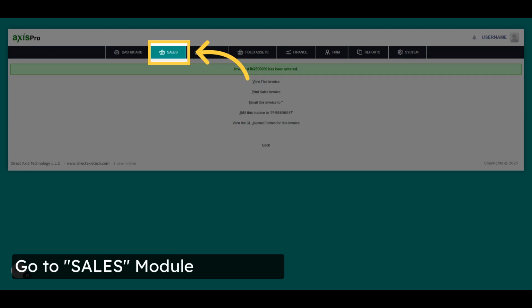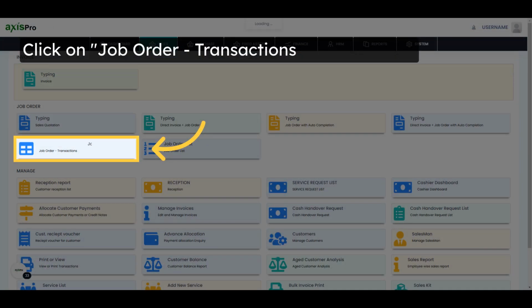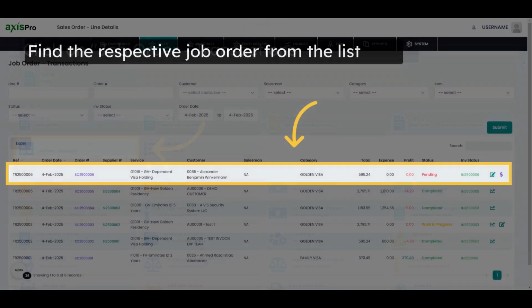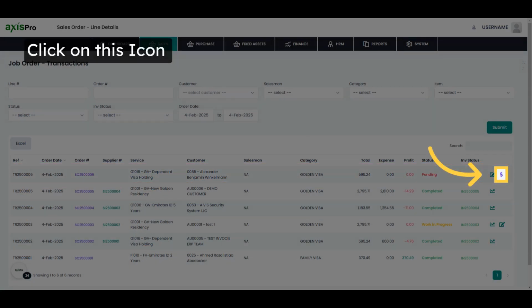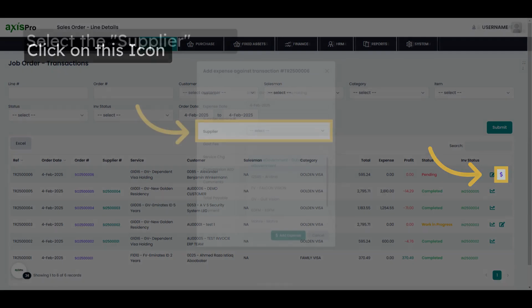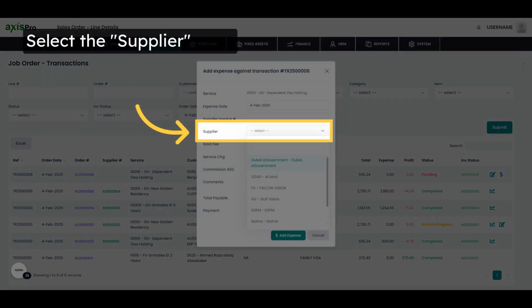Step 2. Add supplier expense against transaction. Go to the Sales module. Click on Job Order Transactions. Find the respective job order from the list. Click on this icon. Select the supplier.